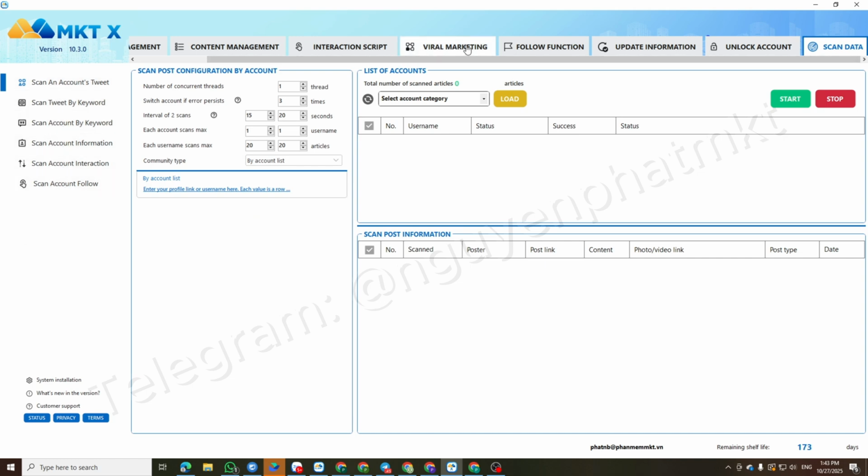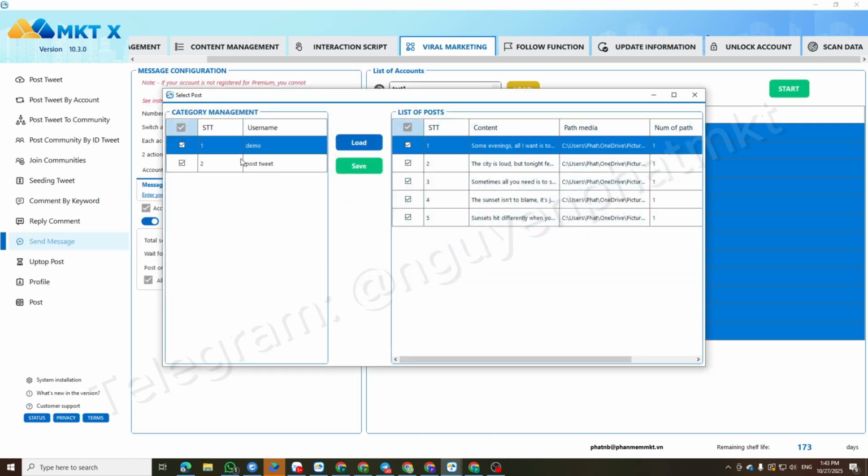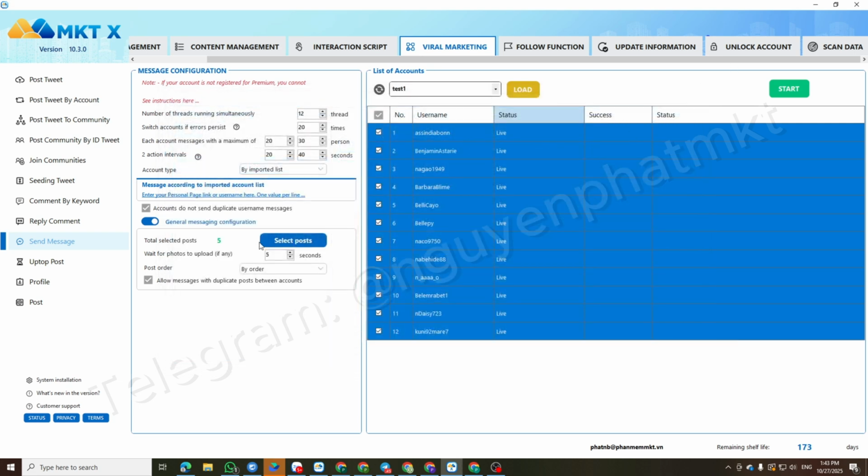Next, I'll choose the message content I want to send. I've already added some content into the software. I'll just select the one I want to use and save it. I highly recommend adding multiple message templates to avoid sending the same content repeatedly, which could lead to spam detection. The software will automatically randomly pick different messages to send to each username.